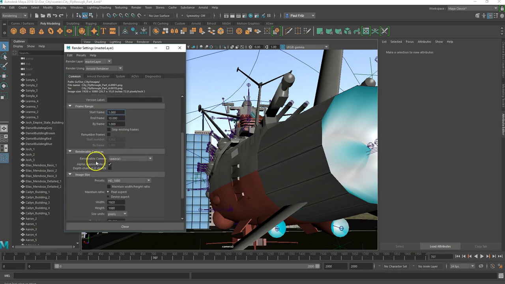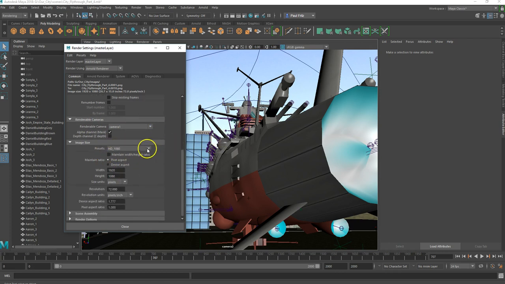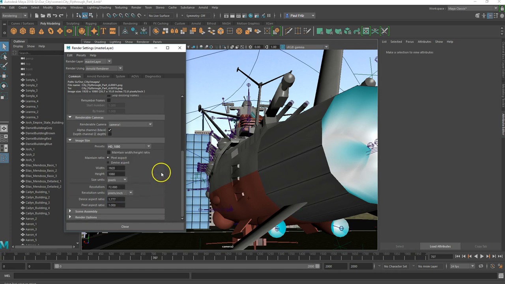You want to make sure you set your camera here for your renderable camera. In this case, I have camera 1 selected. Your presets, depending on what you're trying to end up with, you can do everything from a 4K, you can do HD 540, 720, 1080, all kinds of other choices. I'm just going to go ahead and leave it here at the 1080 that I have selected right now. And then we're going to not mess with any of this because this is the default for the HD 1080.